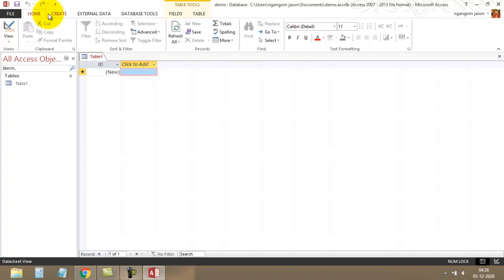The title bar appears at the top of the window. It contains the name of the database. In Word and Excel it's similar: when you name your file, that file name appears in this title bar. And if you don't give any name to your file, then it's named automatically as untitled.